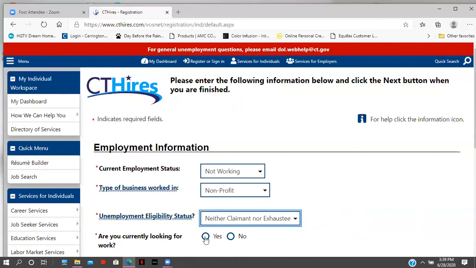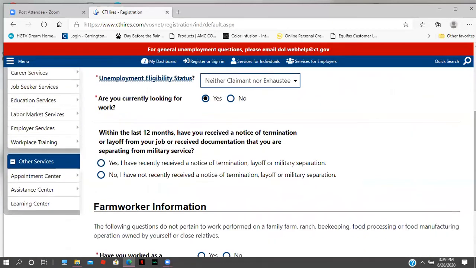Are you currently looking for work? Yes. Click yes. Within the last 12 months, have you received any notice of termination or layoff from your job, or received documentation that you're separating from military services? In this case, I'm gonna check no, but if you did, you wanna share that.